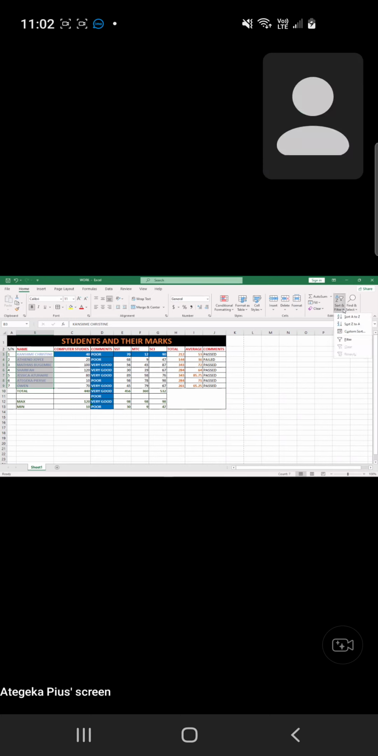When you click the drop down button, you will see Sort A to Z, which is ascending to descending, then Z to A, which is descending to ascending. Let's begin with A to Z.